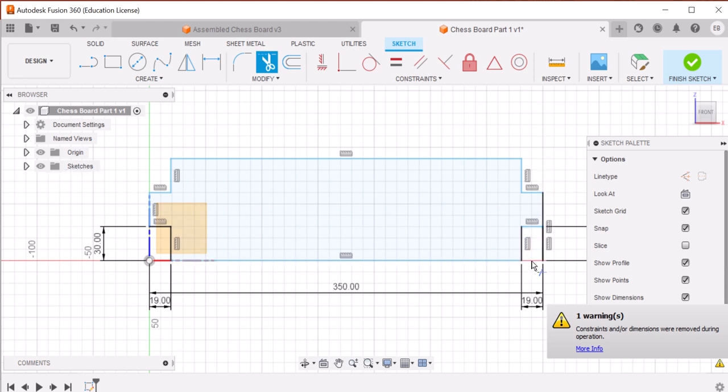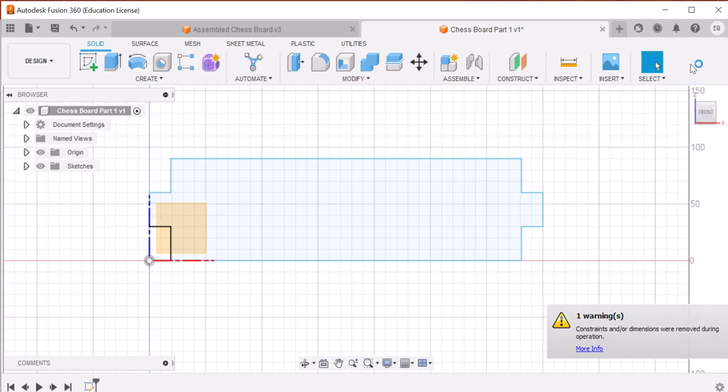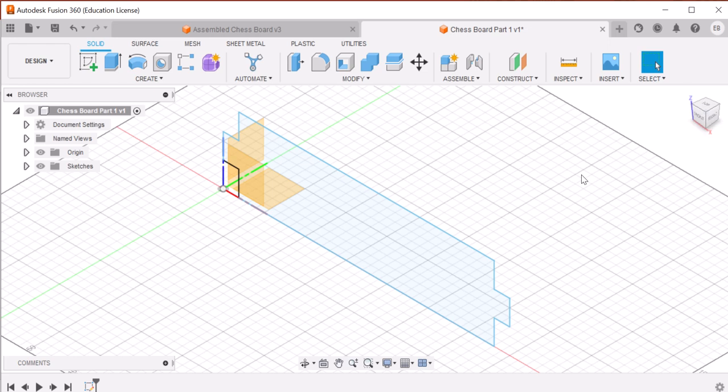Awesome. Now I'm going to go ahead and say finish sketch in the top right hand corner and come back into my 3D interface. On my view cube, I'm going to press home so I can see what I have built. I'm going to turn my origin planes off now with my little eye. I no longer need those.